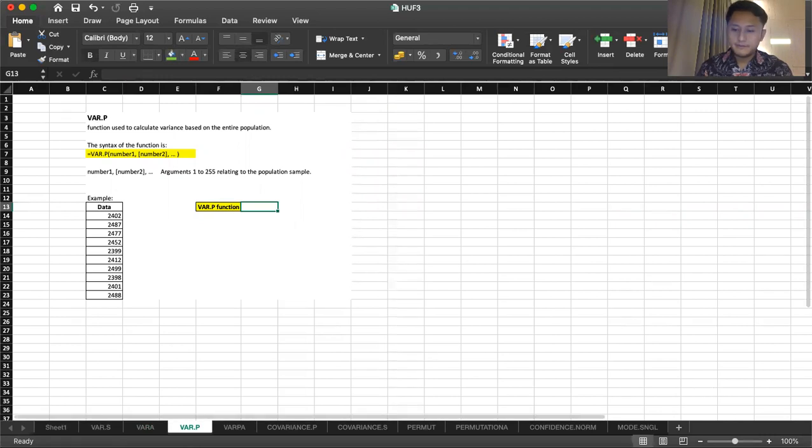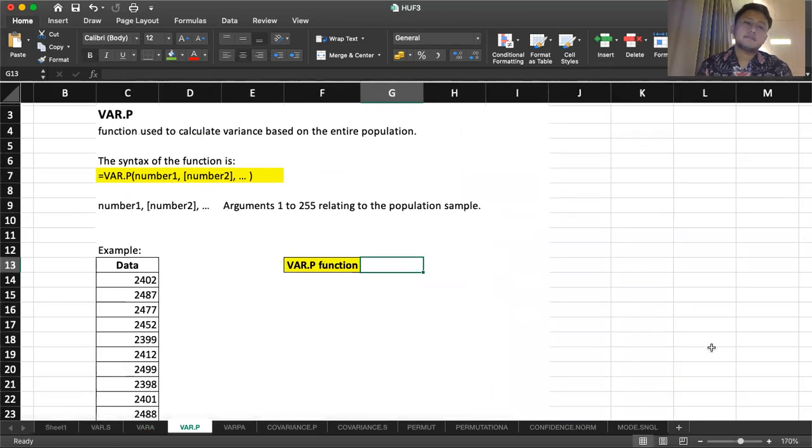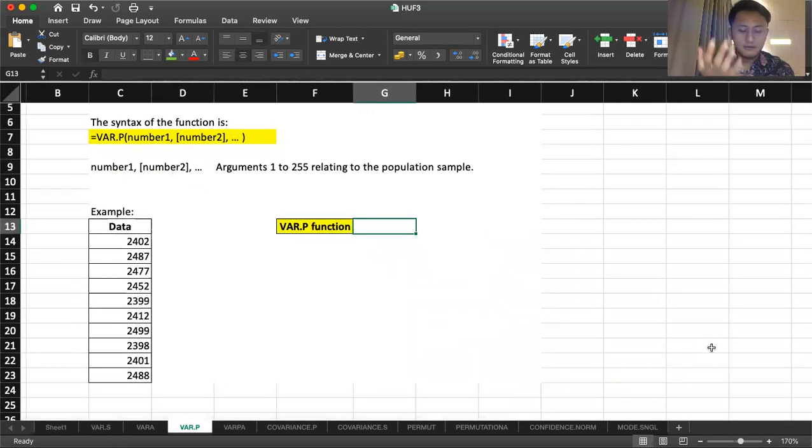Okay, and then the next one is variance P, VAR.P. Variance P is the function used to calculate variance based on the entire population. The syntax of the function is equal VAR.P, number 1, number 2, and so on. The numbers are arguments 1 to 255 relating to the population sample. The dataset is the same as the previous variance function.